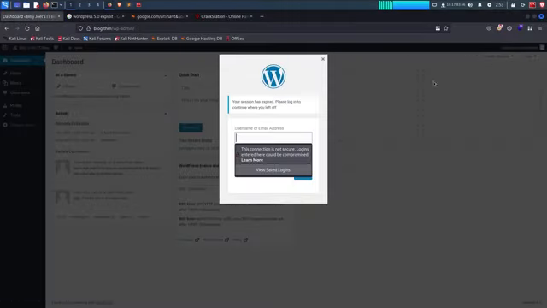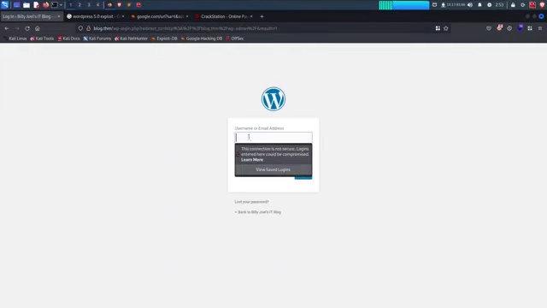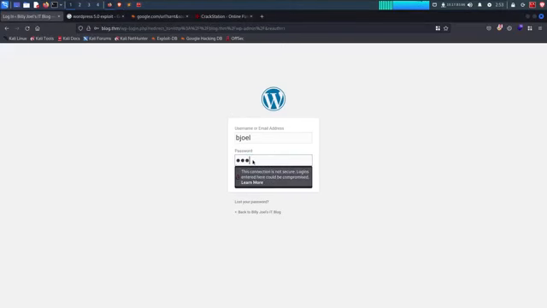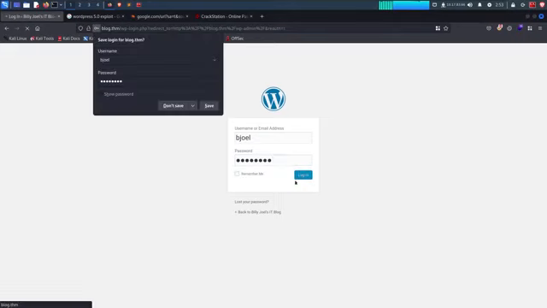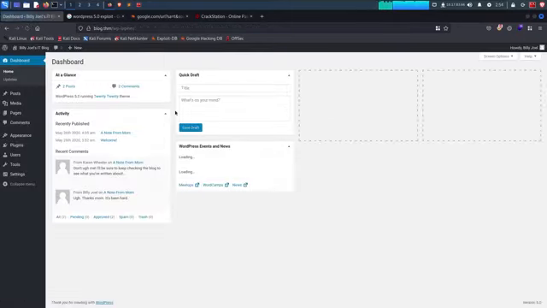So hopefully, if I now go back to WP admin, Bjoel, and the password would be just password. Fingers crossed. Let's see if this works. And it does work. We are now an administrator on this WordPress blog.